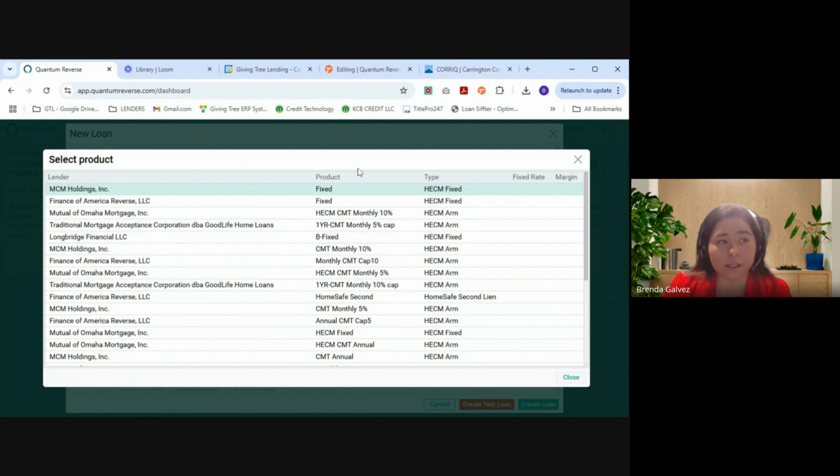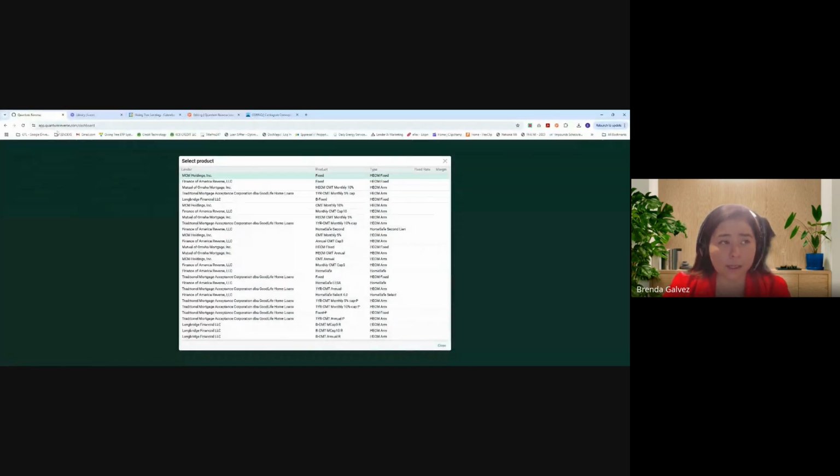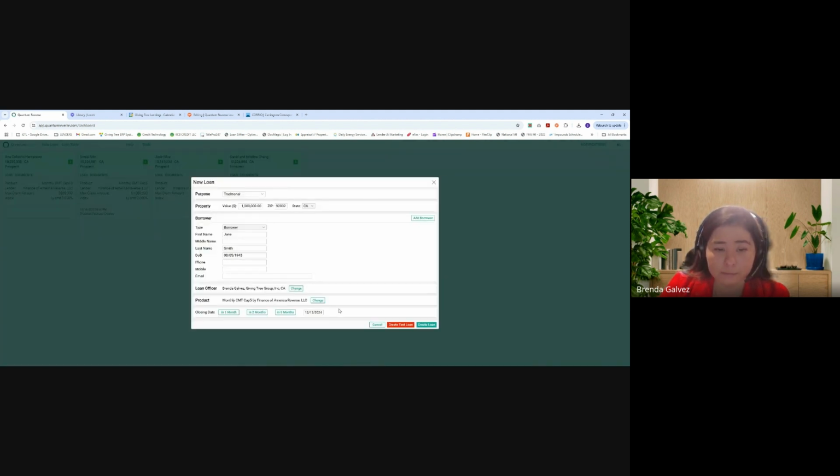So the one we're using is our Quantum Reverse. As you can see, it has all these different lenders. I'm going to go ahead and select the Finance of America here. And then I'm going to do test loan, but if you guys are ready to start the process, you can go ahead and create the loan. Or if you're still unsure if they want to move forward, you can always create a test loan and then change it into an actual loan.